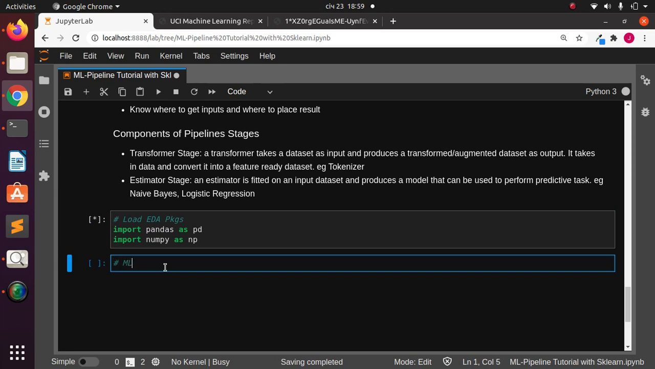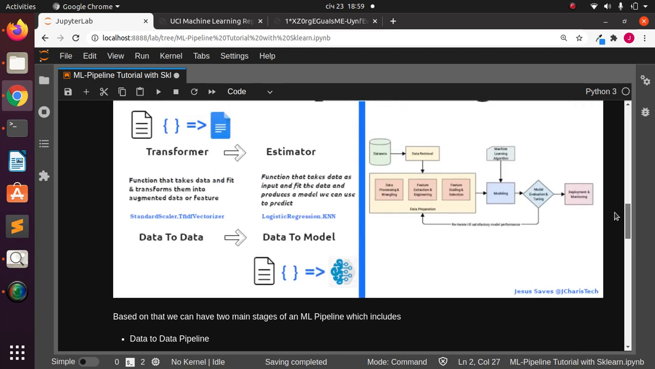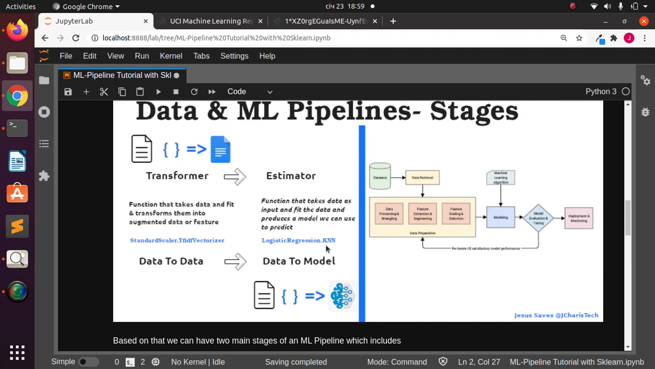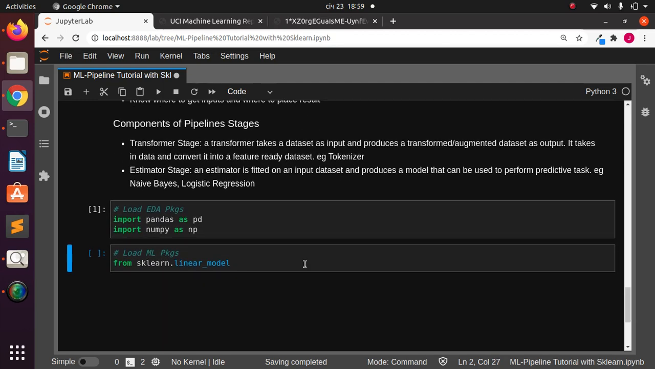Then also for the ML aspect, we're going to load our ML packages. It's going to be from sklearn.linear_model. So we'll be using some models as we saw in the picture above. These are estimators we are trying to import, right? We'll see how to work with the logistic regression estimator and then the KNN estimator, as well as some of the transformers. So from Scikit-Learn, import LogisticRegression. Then I'm also going to import the other forms of estimators. These are all the estimators we'll be using.